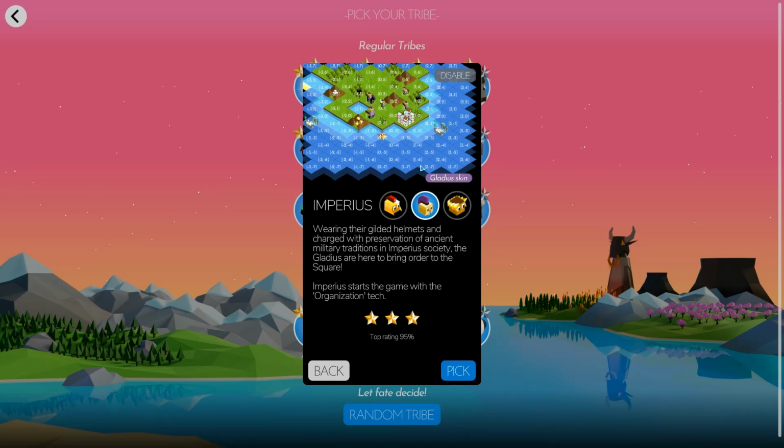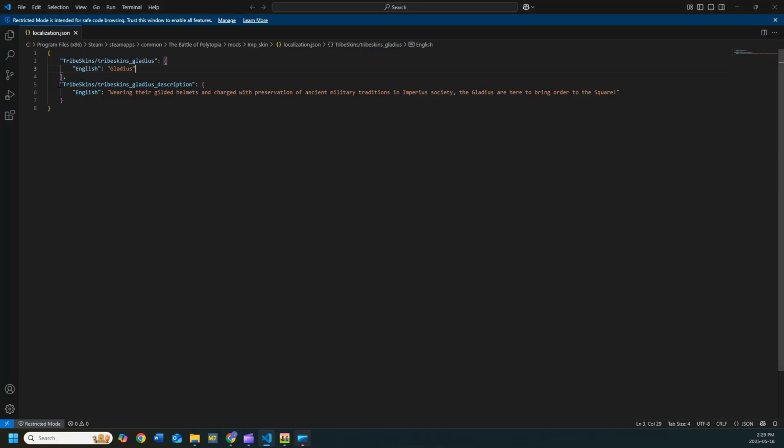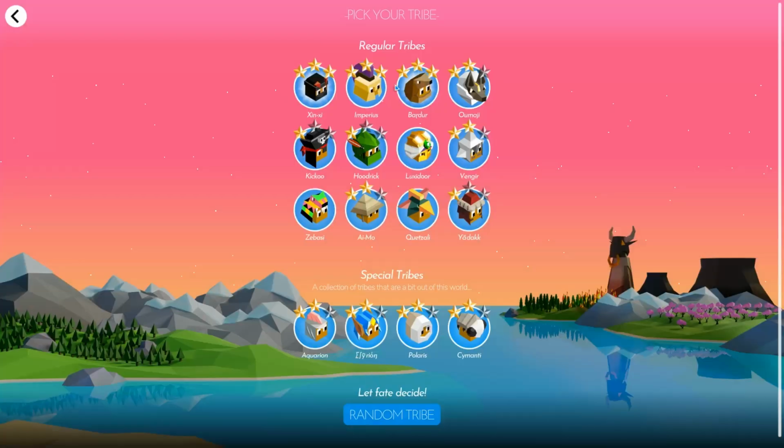We will want to do the same thing with the description, so we'll put the string here and what we actually want it to say here. And now, as you can see, it works.